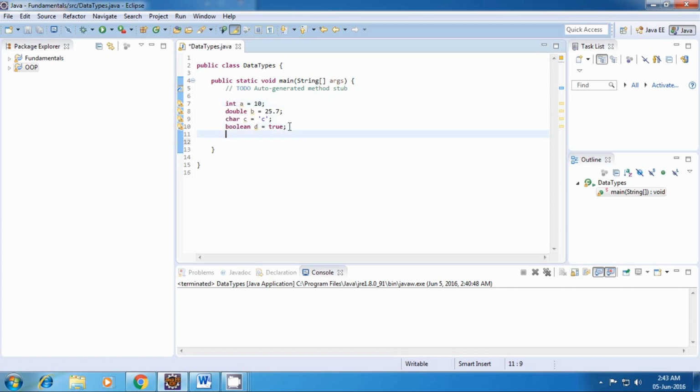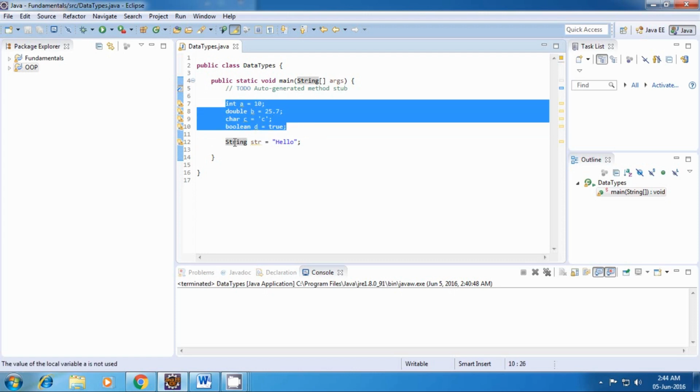Now I'll just declare one more type, and which is a reference type. And again, this string is very commonly used data type in Java, and that is the reason why I have used it. So string data type is used for declaring any string type of data. Okay, so it can take multiple characters at a time, right? So this is the string data type. So this string is reference type. Okay, just remember that these all are primitive types and this is a reference type.